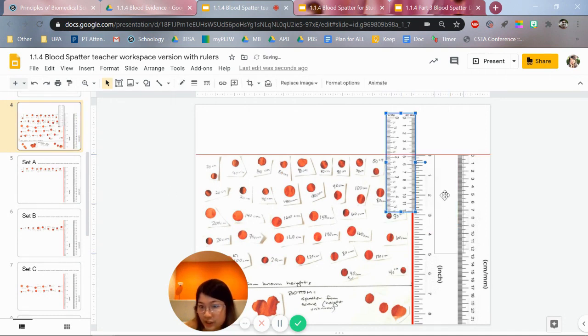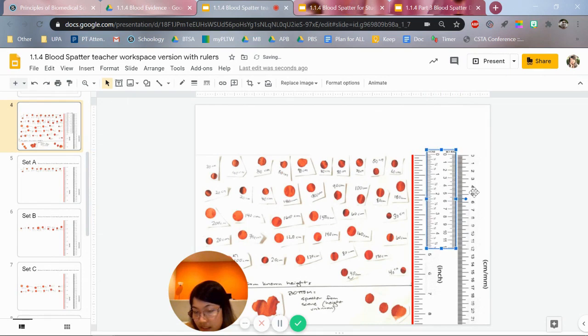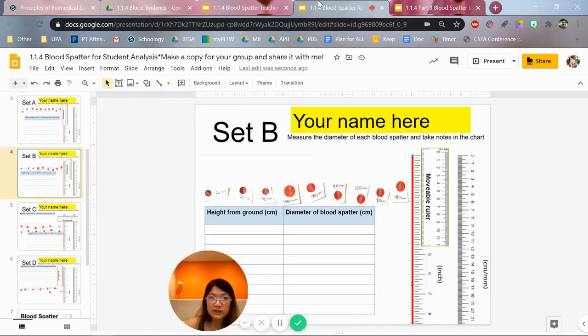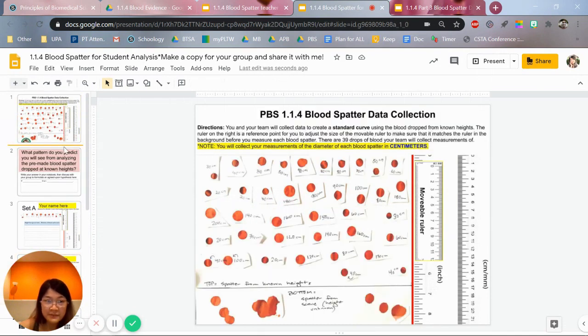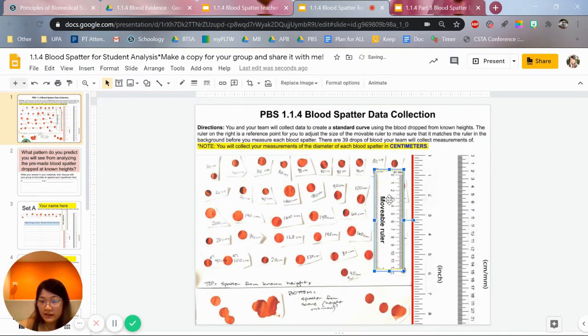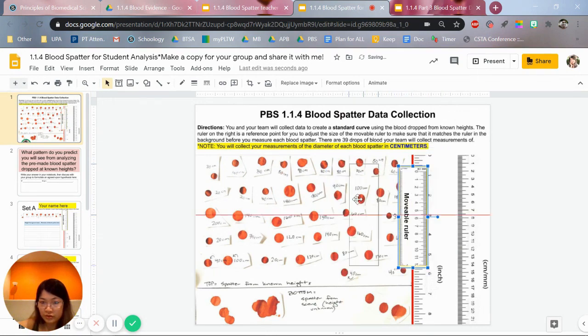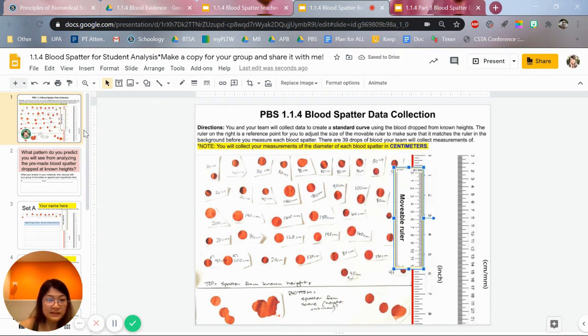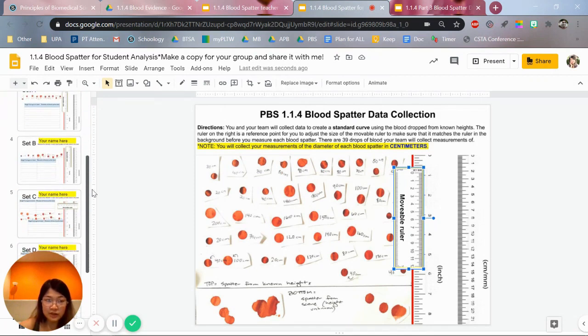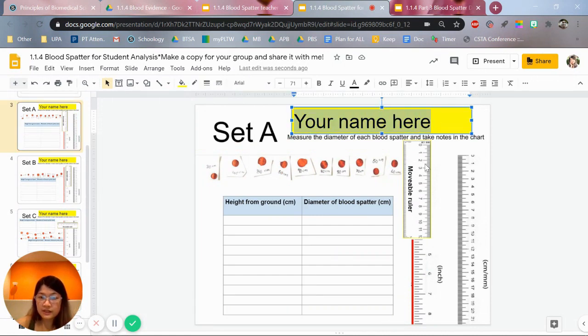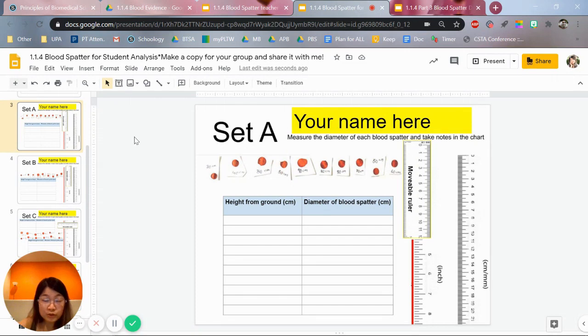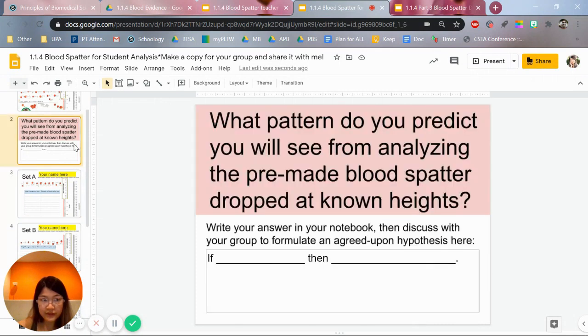This movable ruler has to be aligned with the centimeters that are for reference on each of these slides. So sorry, I keep going back and forth. This is the version that students are going to be using, and this is the version that I'll be sticking with from now on. So this is the direction page. There is a movable ruler on here for students to see how it works. Then students are going to decide amongst themselves if they want to do set A, B, C, or D. They are going to type their name here so I can go in and see who did which slide or which set to make sure that everyone is contributing to this group effort.